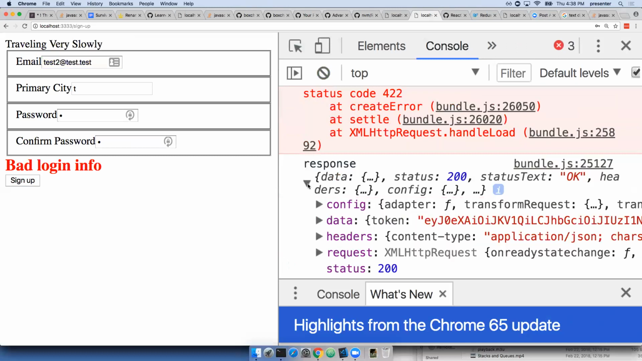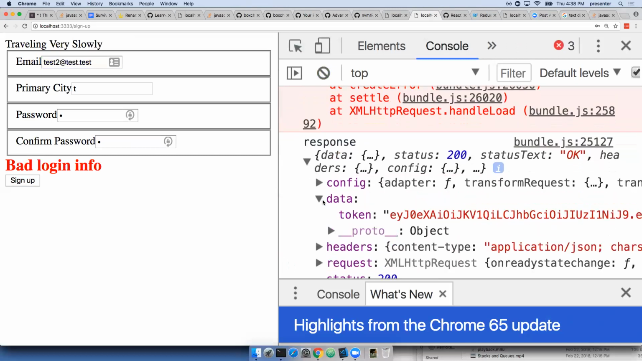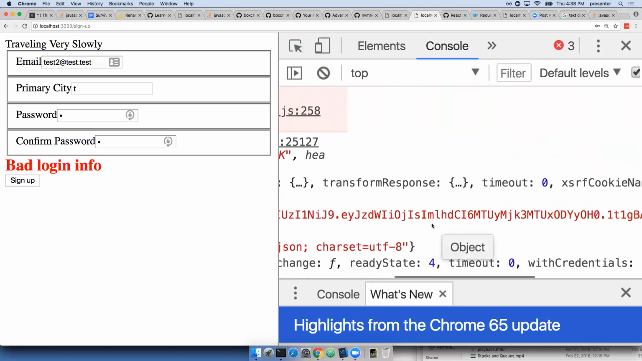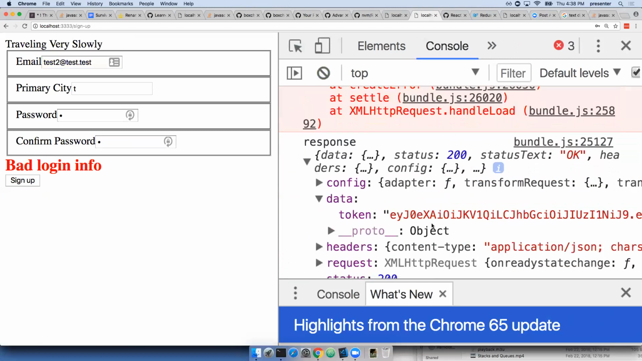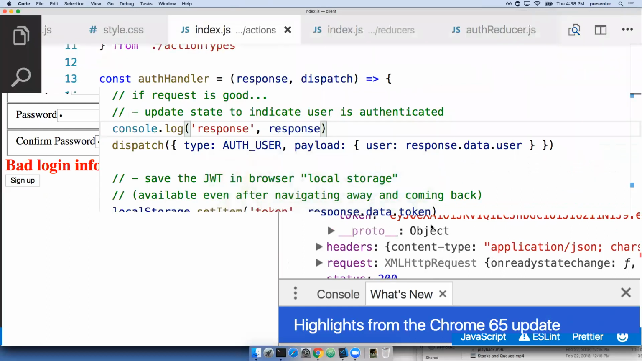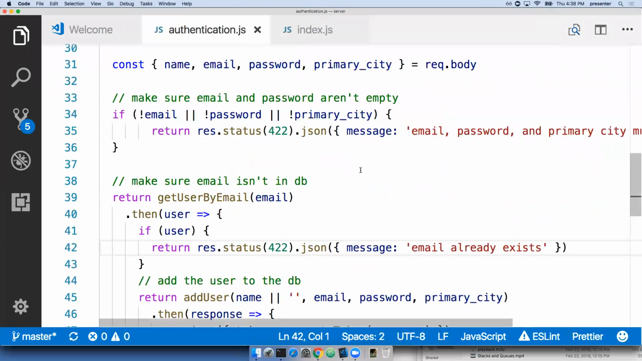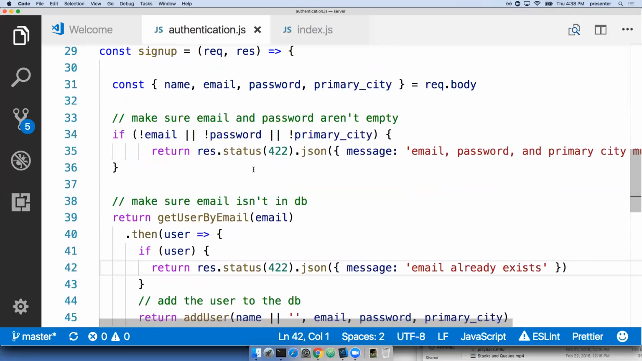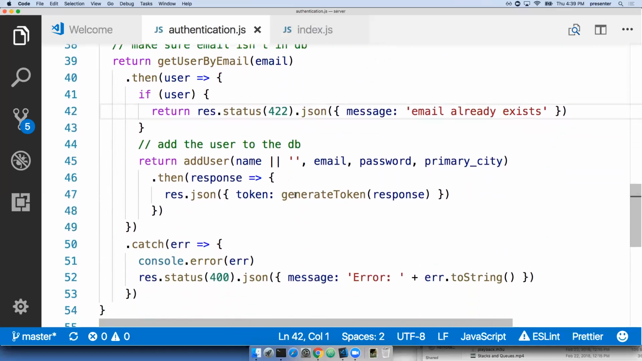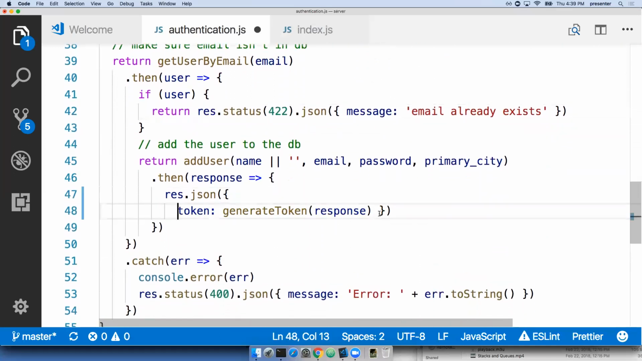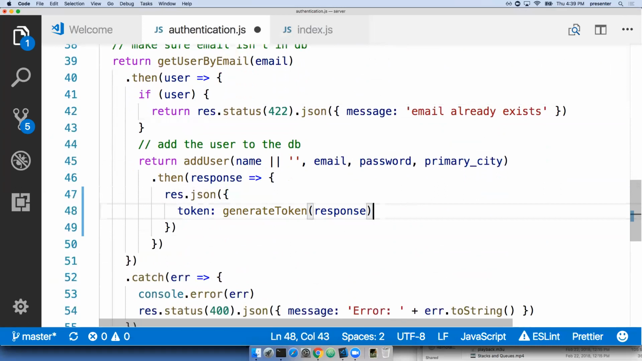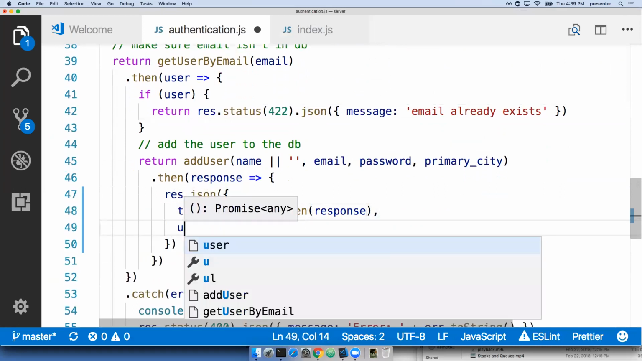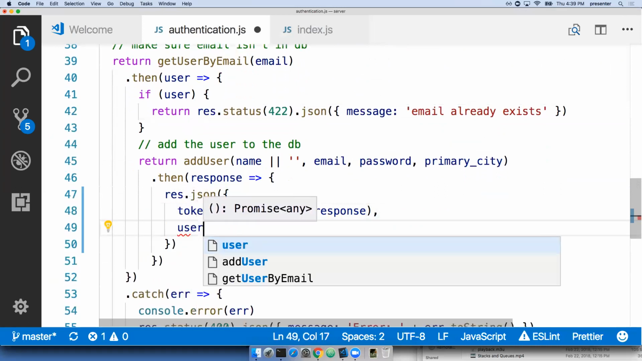Okay, so here's the response, and our response has some data, and our data has a token, and it's a long token, but it has no user. So let's make sure we're sending the user as well. Right, so here we go. No, wait, that's not it. Right, so here we have the token, and it's only because I don't have time that I'm not updating my tests to check for the user as well.